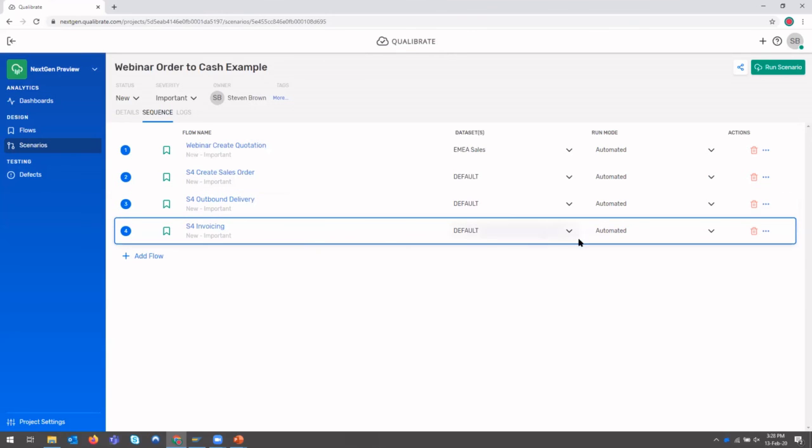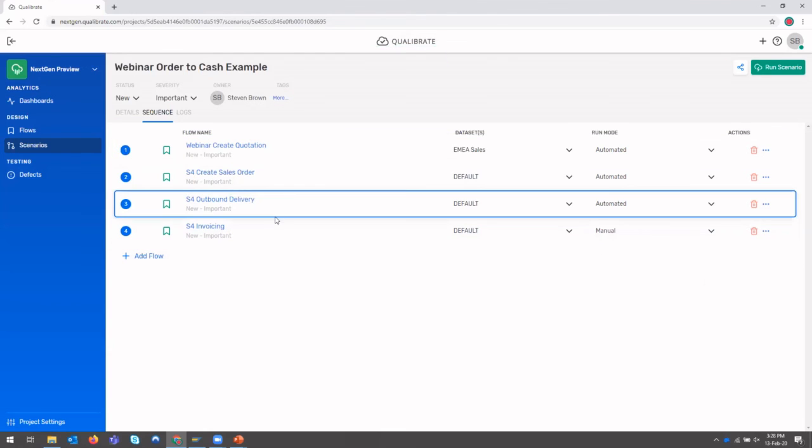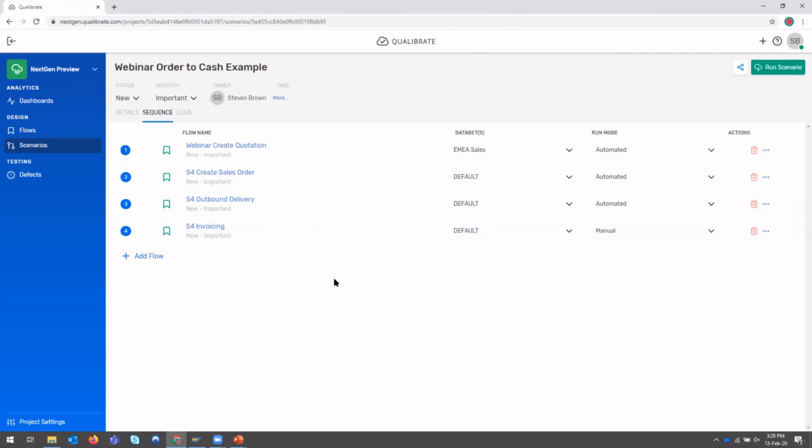So I want to be sure that I focus my time on the right area, and I might want to do a manual check on the invoicing process. So what this means is when I run this scenario, the first 3 flows will be run in an automated way, unattended by the machine. But the fourth, the invoicing process, will basically be expected to be executed manually, with someone going in and doing the validations themselves.